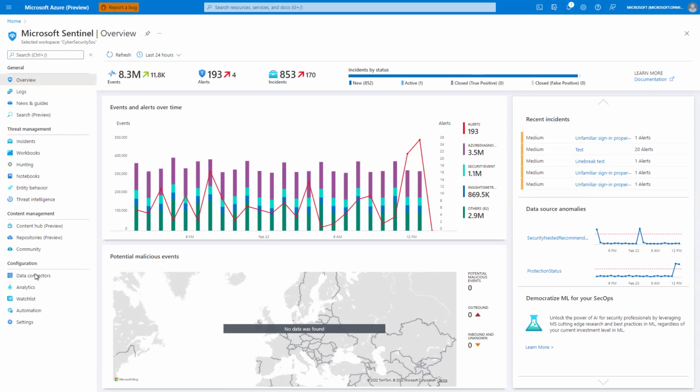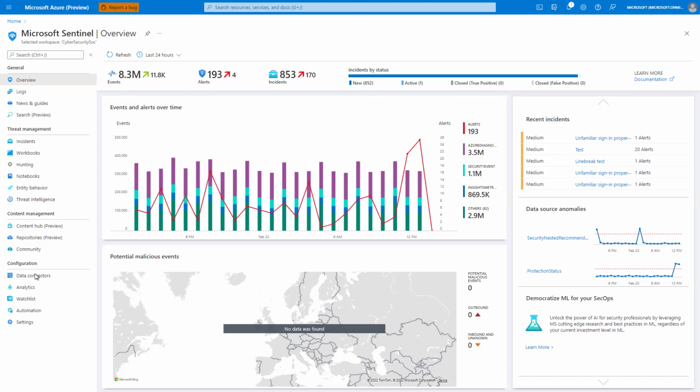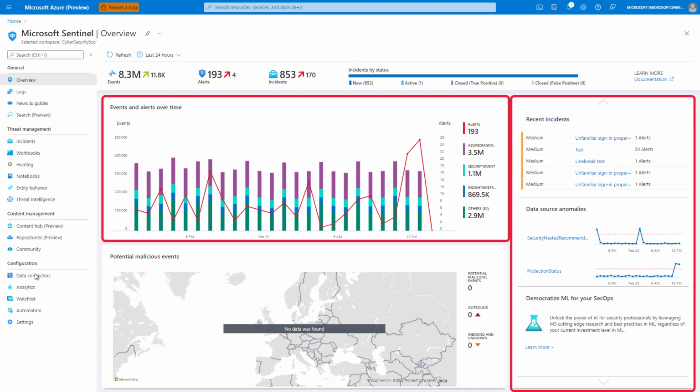Microsoft Sentinel provides unified visibility and control across all of your connected services and devices. On the main dashboard, you'll receive an all-up overview of the security posture of your organization's environment. From here, you can see events, alerts, and incidents going on in your environment right now.